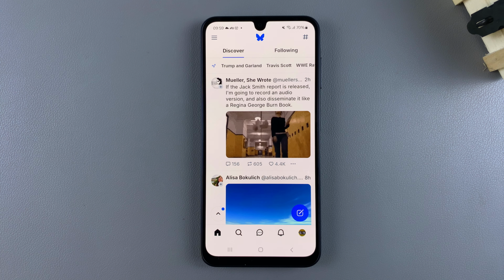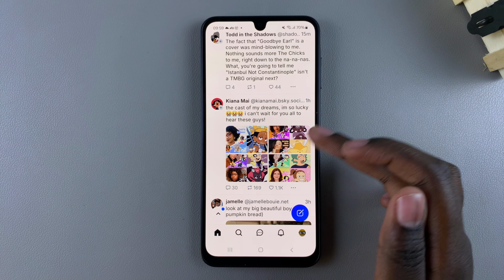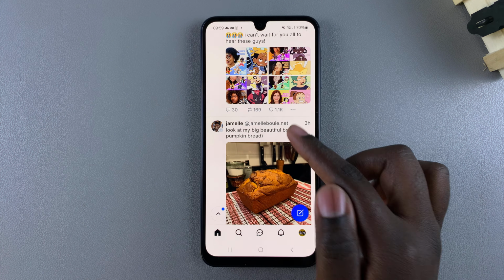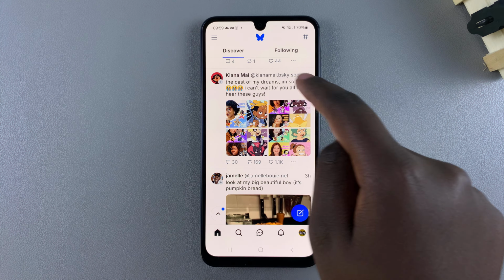So in this video, you'll learn how to repost on Bluesky. So the first step is to launch Bluesky and then find that specific post that you want to repost. And then once you've found it, you want to select that post.